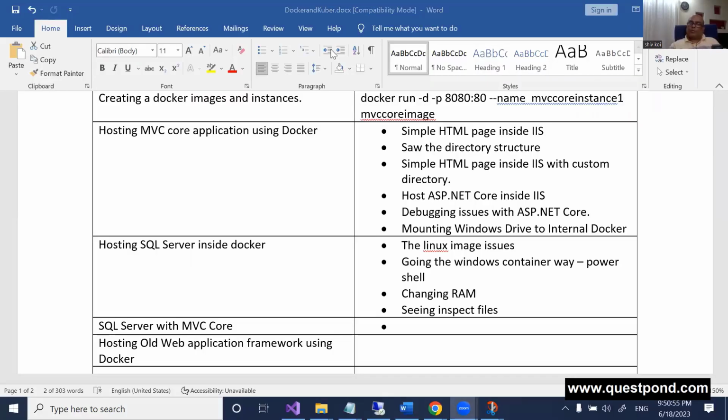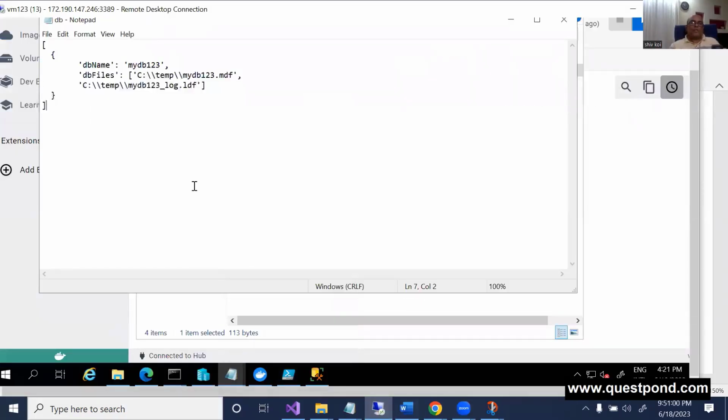It should be double quotes. Will the double quotes work? I don't think so. He explicitly said single quotes. I can try that. He explicitly said single quotes.